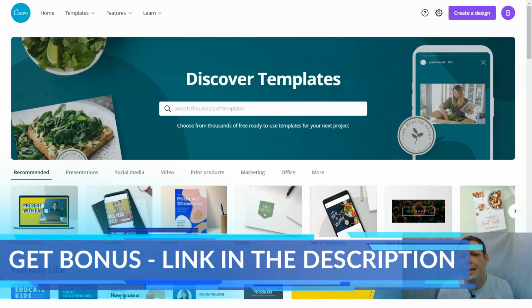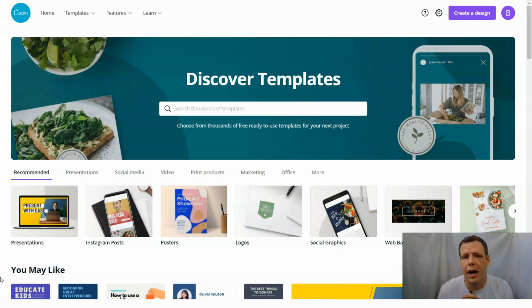Now, Canva does have a 30-day free trial for the Pro features, so you can use it for free before you fully commit and check out all of the options it has, which is really great.